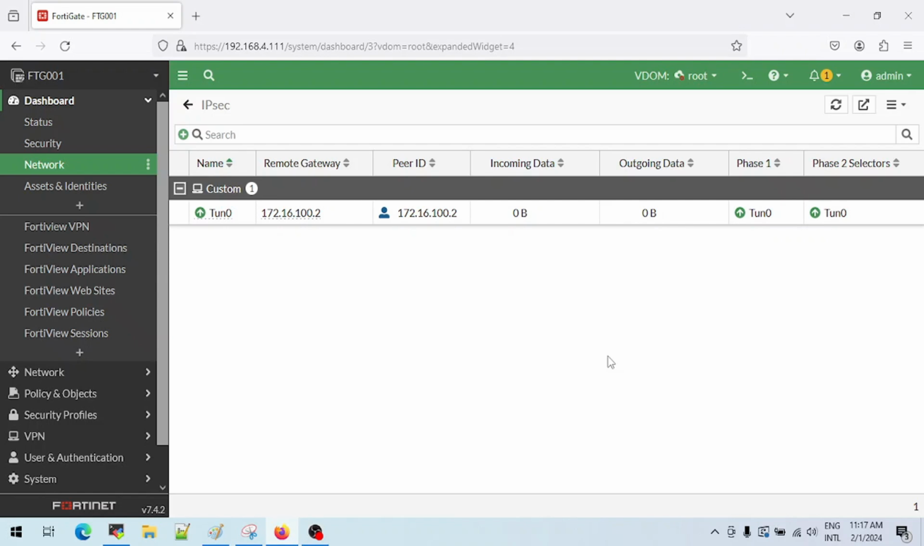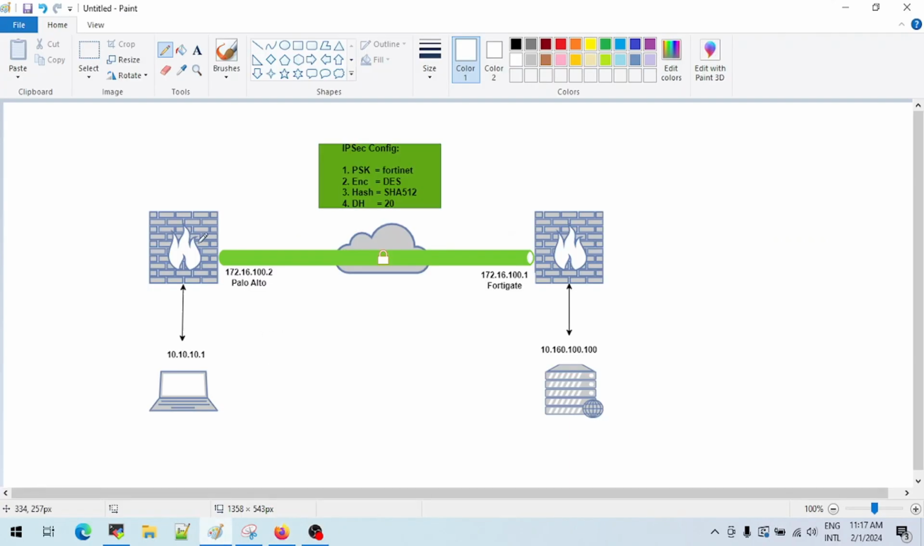I have a VPN tunnel between a Palo Alto and a FortiGate firewall. So our topology is like this. We have a Palo Alto on the left-hand side with the interface address 172.168.100.2. It's facing the FortiGate at 172.168.100.1. And of course, on the public internet, these could be any IP addresses.